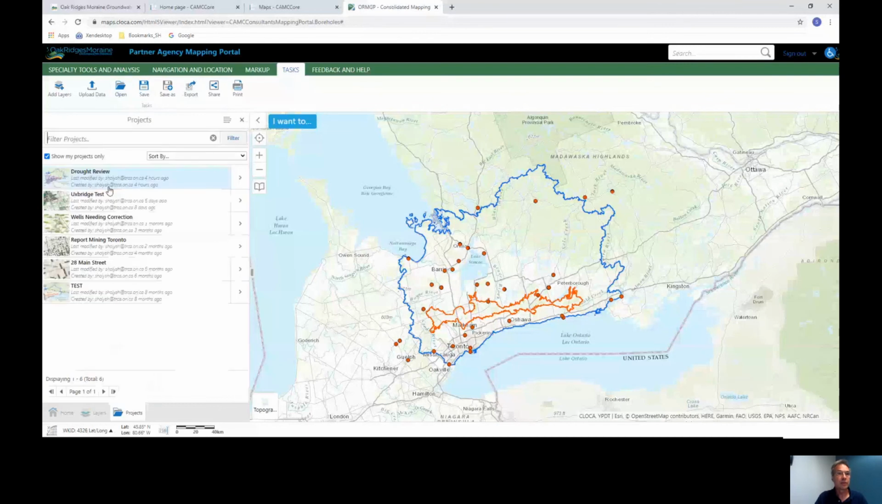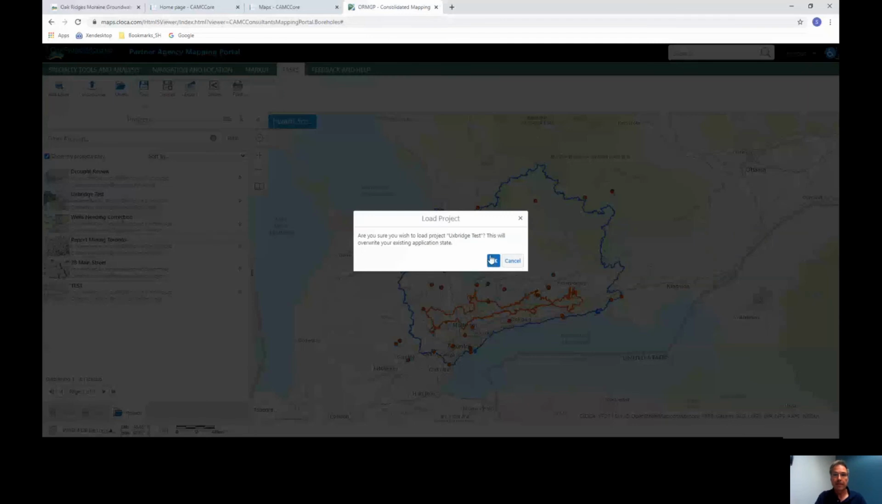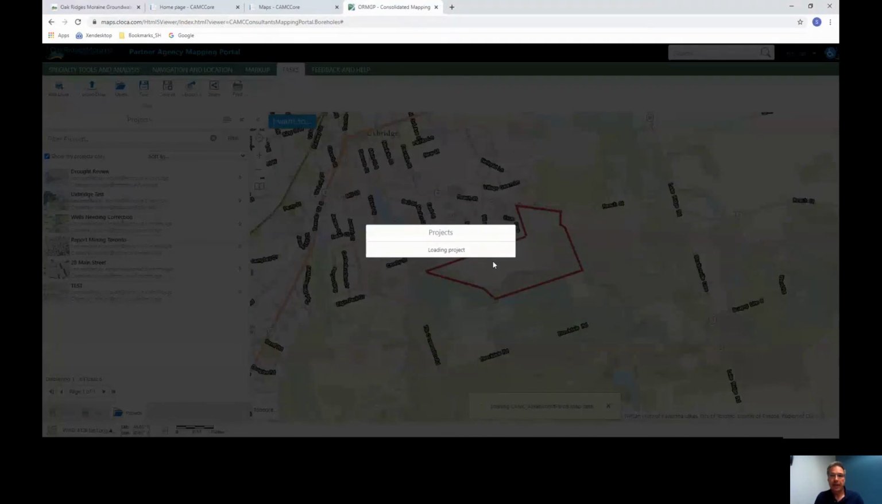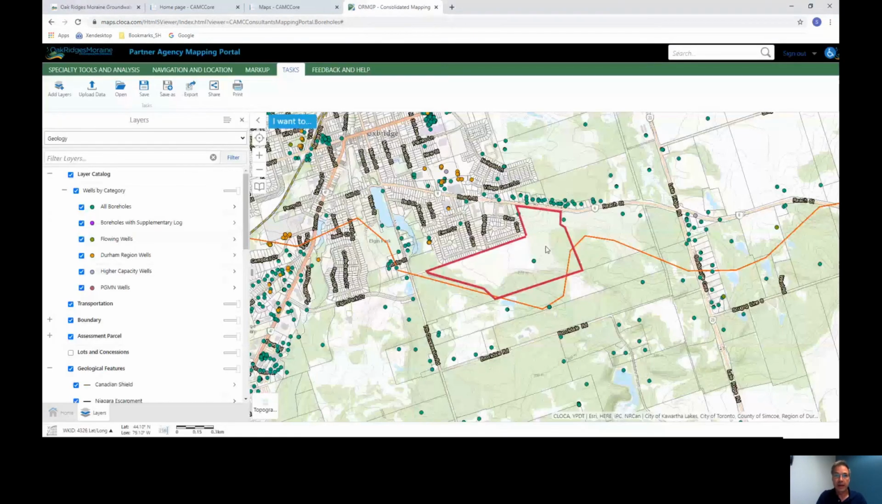Okay, so the first thing I'm going to do is open the project I've called Uxbridge Test. It says it's going to overwrite the current project with that one. I'm going to say okay, and here we go, it jumps to my project. So there's the red line that I drew by hand, and what I had saved.